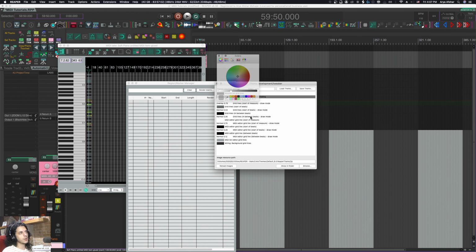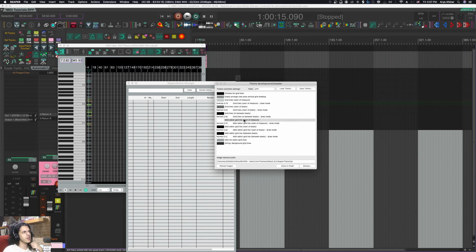Maybe just slightly more gray. Something like this. So this is one thing that I haven't done a tutorial on, and I will, but you know, it's a really big topic. So same thing for here, like start of measure grid lines on my MIDI editor.